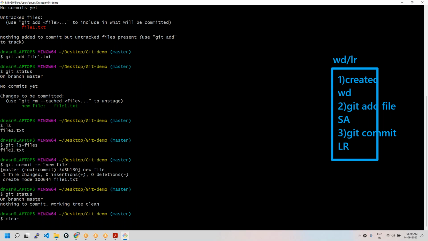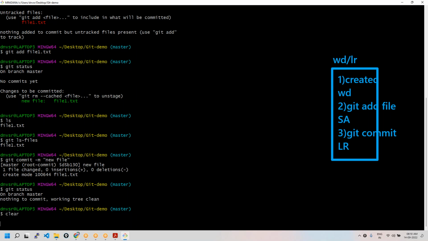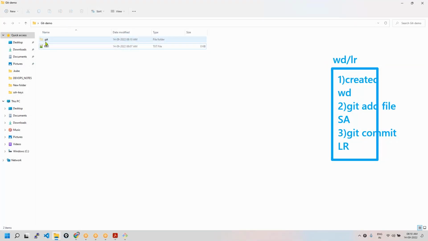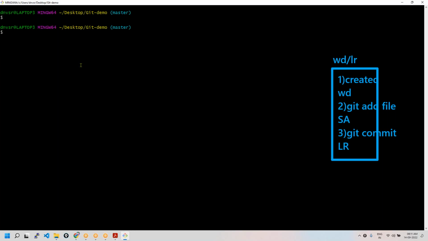Understood how the file navigates. The file is in the same folder. See, physically it's here. You can see physically it's the same place. But logically, this is how a file navigates from working directory to staging area, and then from staging area to local repository. Now one file is there, git ls-files. Okay, one file is in the local repository.